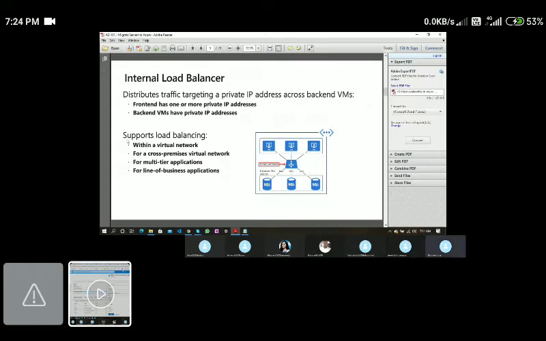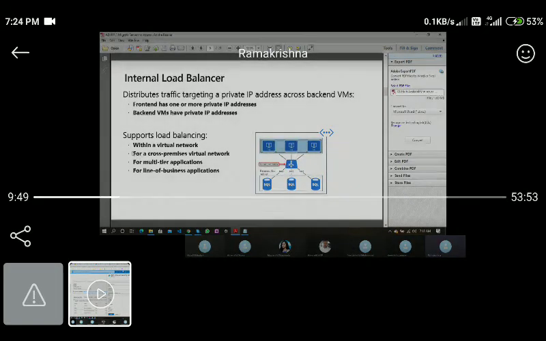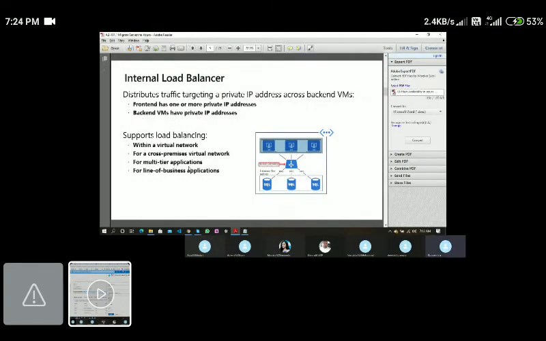And you can see some of the supports, what exactly the load balancer does. It should be within a virtual network. Let's say you wanted to add multiple VMs as a backend pool, those VMs should be in a single virtual network. It will not support it if the VMs are in multiple VNets. The same goes for cross premises virtual networks, and for multi-tier applications and line of business applications. Let me talk about them one by one. For cross premises virtual networks.